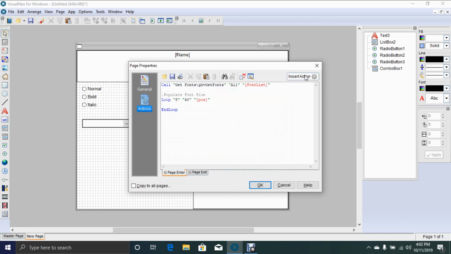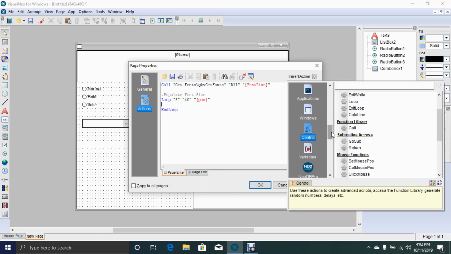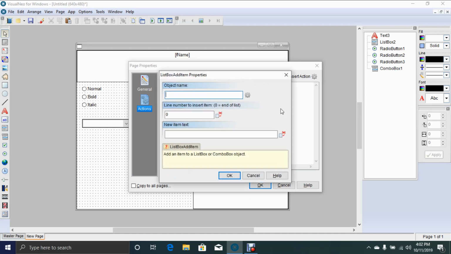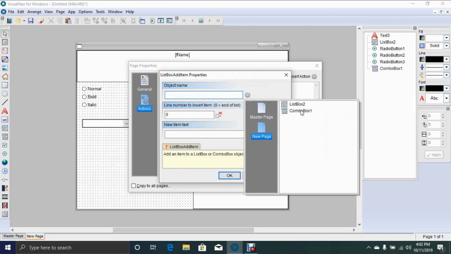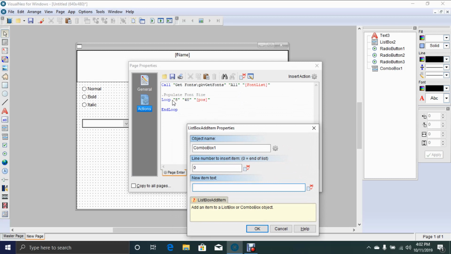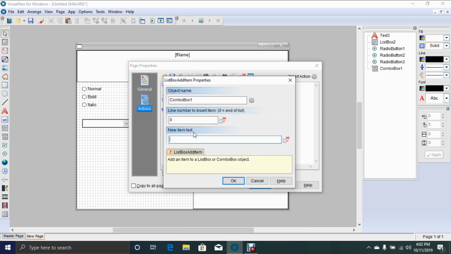And every time it goes through the loop, I'm going to go to objects. And a little bit further down, you'll see here, list box and combo box. I'm going to add an item. The object I'm going to be using is the combo box 1. That's this one right here. And the line number, I want it to just add to the end each time. And the text I want it to add is the position, because during the loop, the first time through, the position variable is going to equal 8, then 9, then 10, all the way to 40.